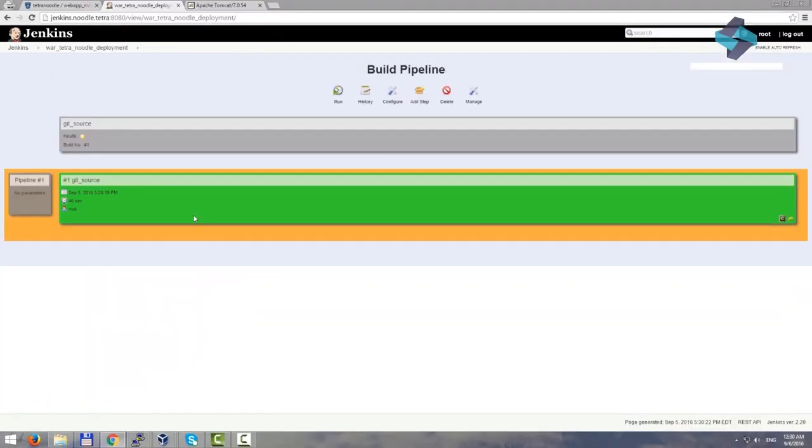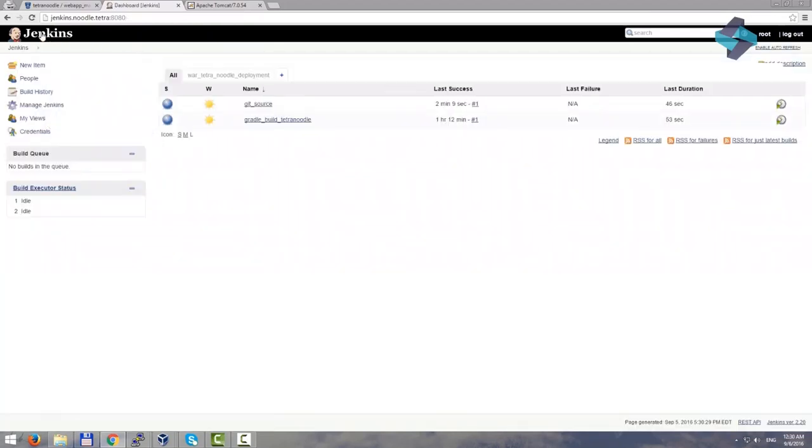Here we are in our build pipeline view, but our pipeline contains only one project, which does not really provide us any opportunity to leverage the pipeline capabilities. We ought to create one or more projects which could be chained in this pipeline. So let's create a new project.